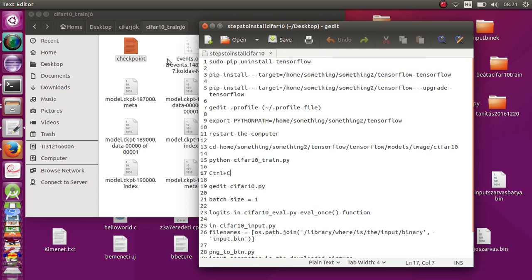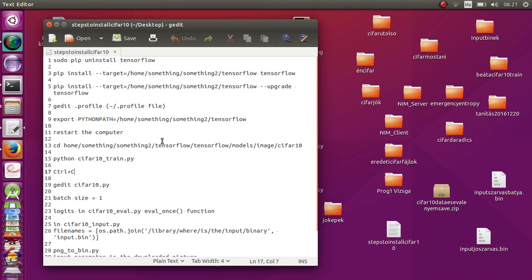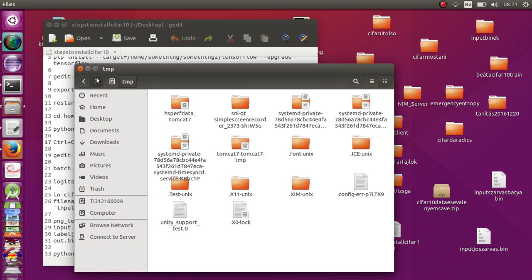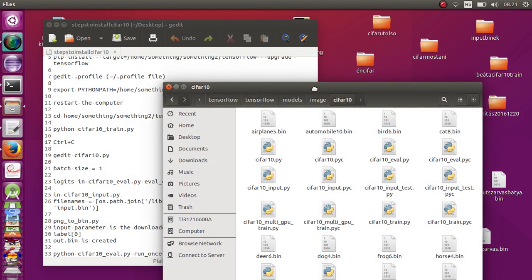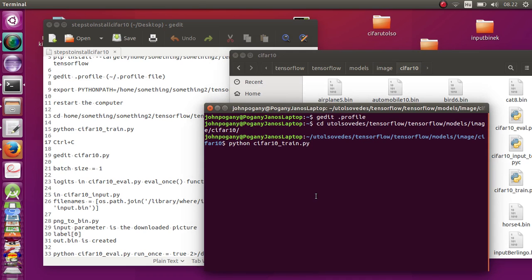After that, all you have to do is to change the cifar10 files in home, per something, per TensorFlow, per models, per image, cifar10. The first edit that must be done is to open cifar10.py. You can find it right here, or you can just type gedit cifar10.py.